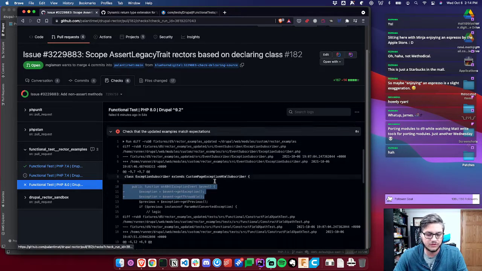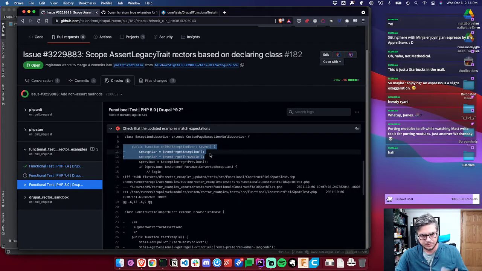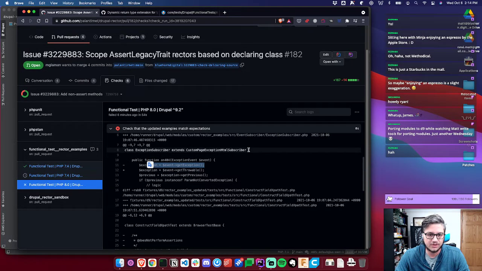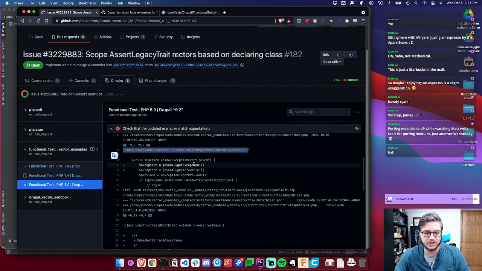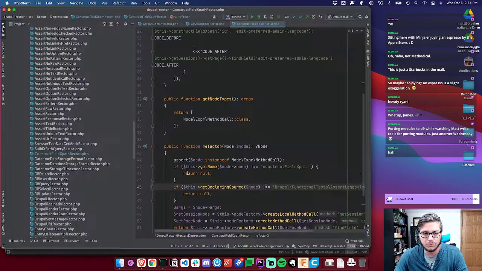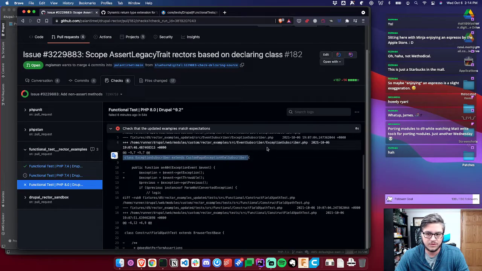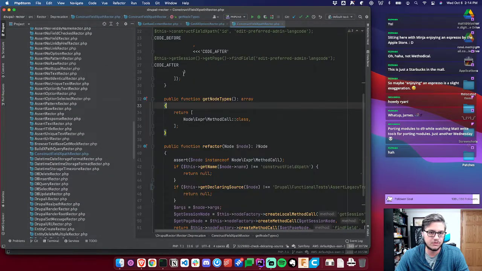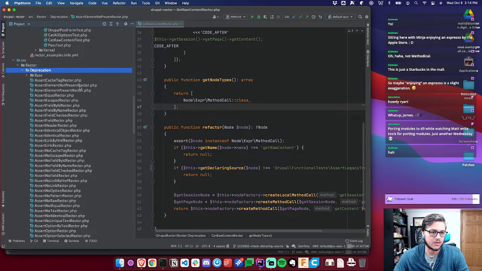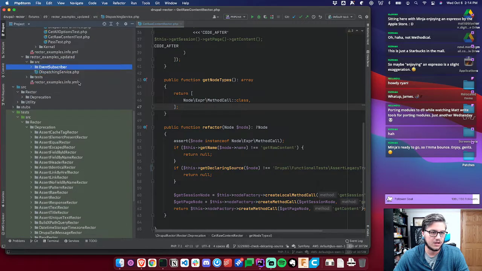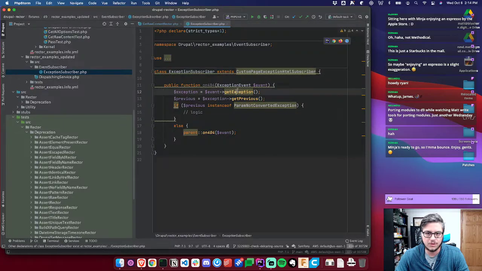Oh, this is cool, this failure. So actually, rector had a rule to fix a bunch of Symfony code, but it had an incorrect fix. It was doing getException when actually the method is getThrowable. That has now been merged. So let's find where rector's examples are. Rector's example source, event subscriber, exception subscriber. This should be getThrowable.